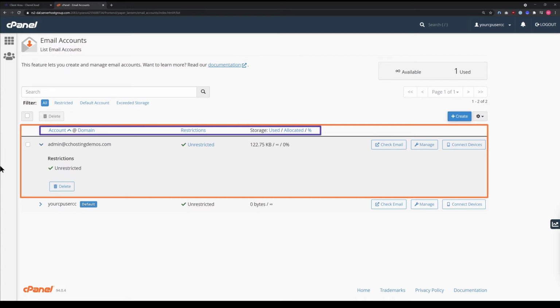The headers of this table allow us to sort by account name, domain, whether the account we're looking for has restrictions, and also by how much storage it's consumed. We can sort these in ascending or descending order. The Check Email feature next to each account allows you to log into this user's email account just like you were the user themselves. The Manage feature allows you to manage aspects of the account, such as its password, storage limits, and restrictions. We'll talk about this in the next section.